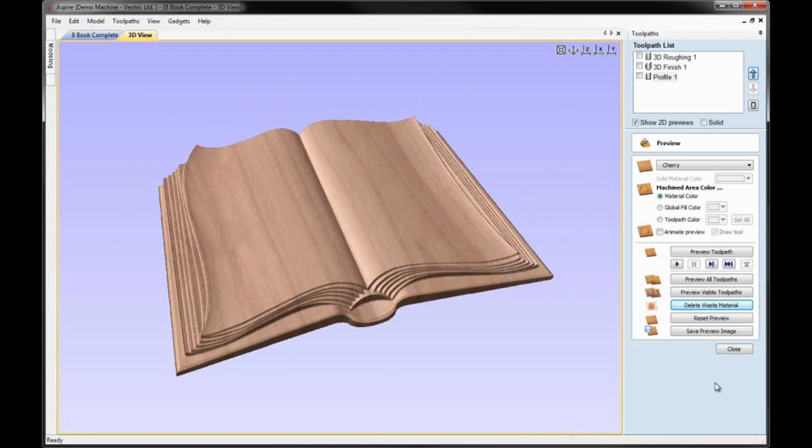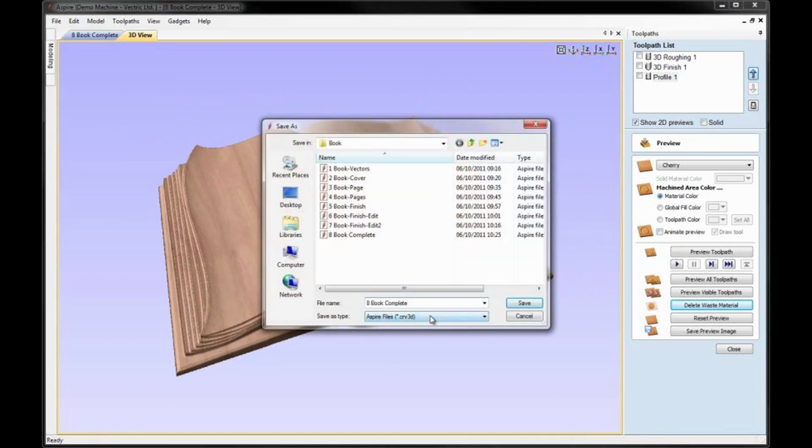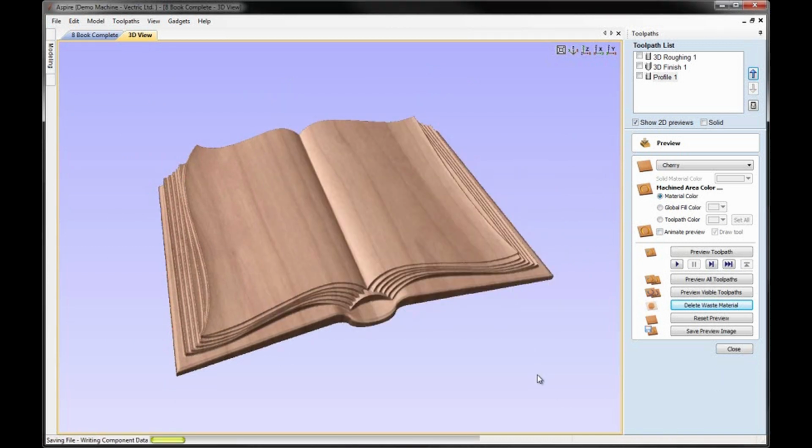At this stage, I'm going to go up to File, Save As, and we'll call this 9 book toolpaths, and that'll be saved in the project folder there with the other projects. And that concludes this tutorial on modeling an open book in Aspire.